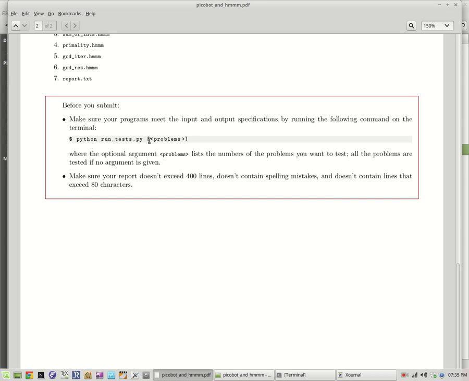Now for problems, you can either leave it empty, in which case the script will test all of your programs. But if you want to test a specific problem, you can just list it here. For example, if I say python run tests.py 1, 3, and 5, then the script will test problems 1, 3, and 5. Okay, so let me quickly do a demo of that.